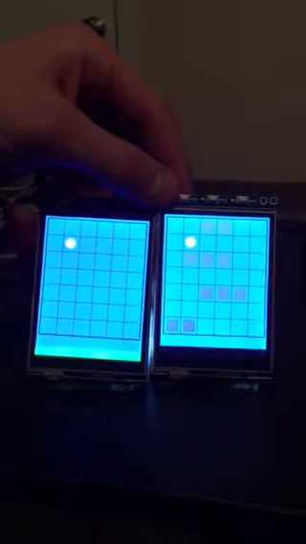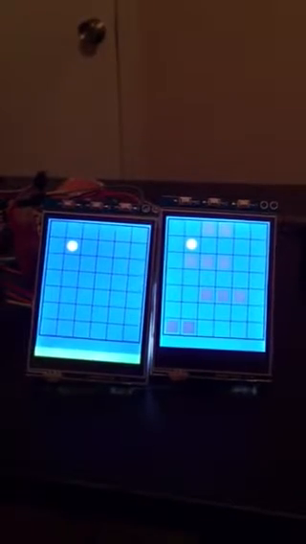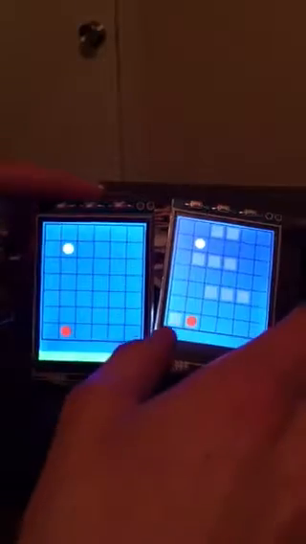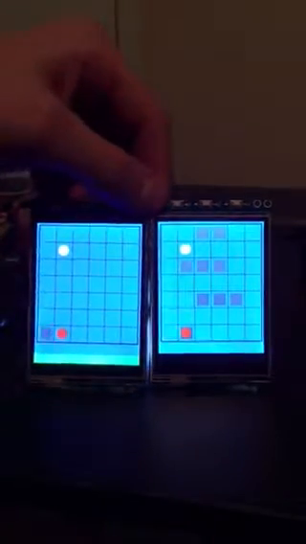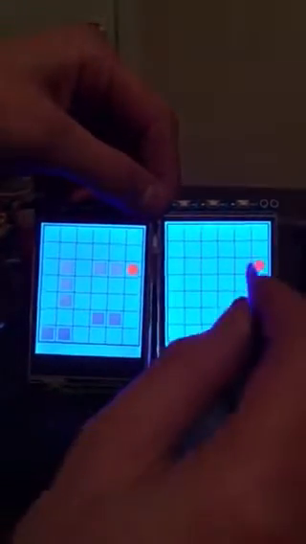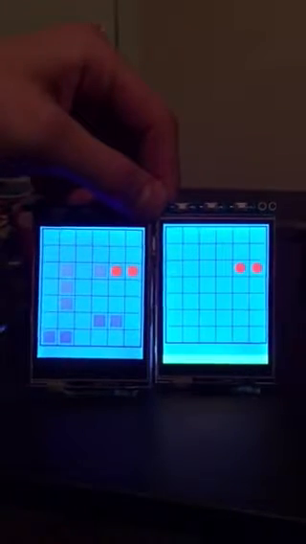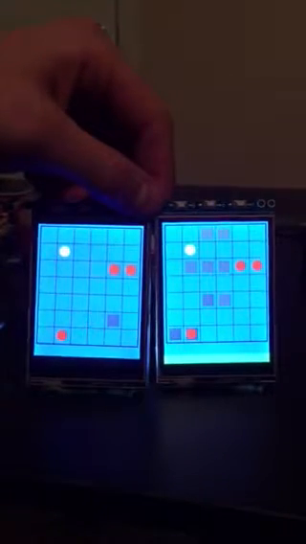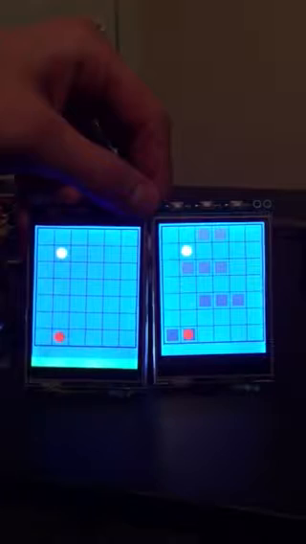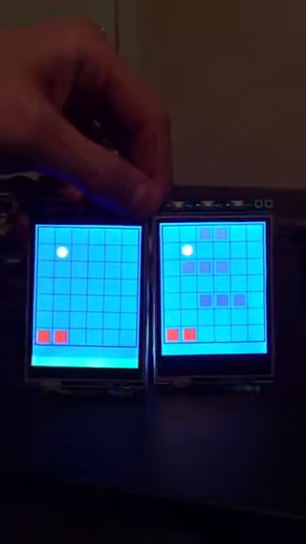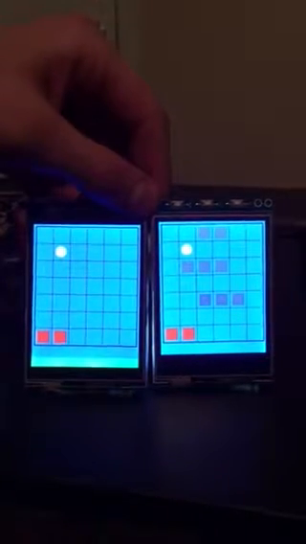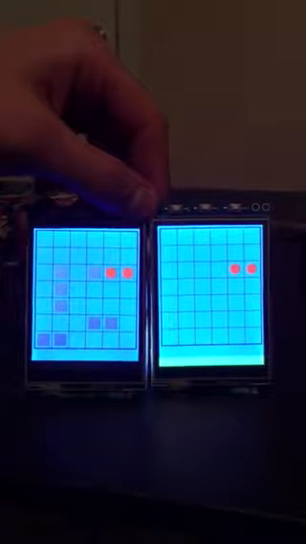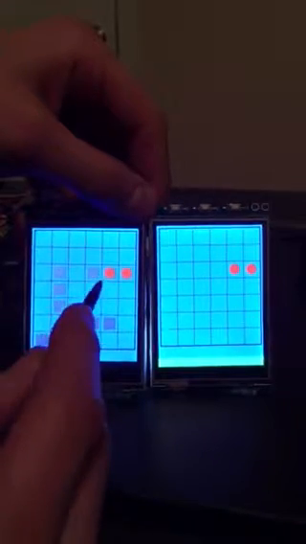You can see a red dot appears. When a red dot appears, that indicates a hit. The same thing will happen for player 1. And gameplay goes back and forth. In between turns is a 3-second delay, so both players are aware what happened during that turn. When a ship is sunk, both of the tiles turn into red squares.